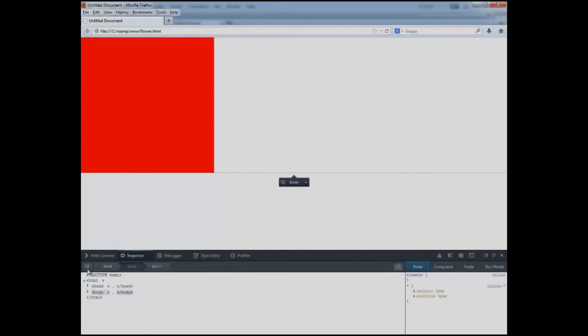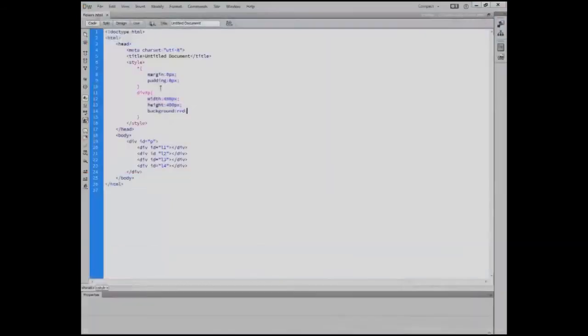You can also right mouse click on the browser and inspect element, and from this button, which is called select element with mouse, I can select this element. It is showing div hash P, the div whose ID is P.